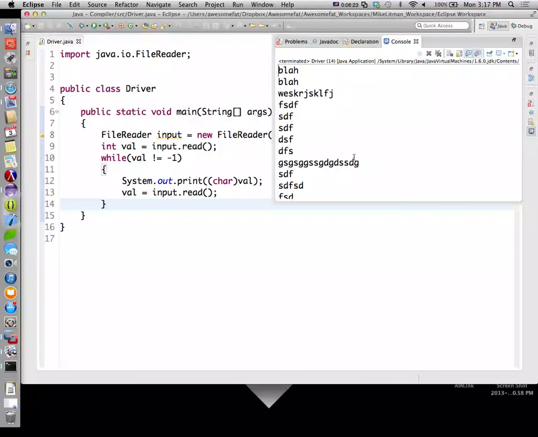Okay, well, we need to get tokens. We need to read in tokens.